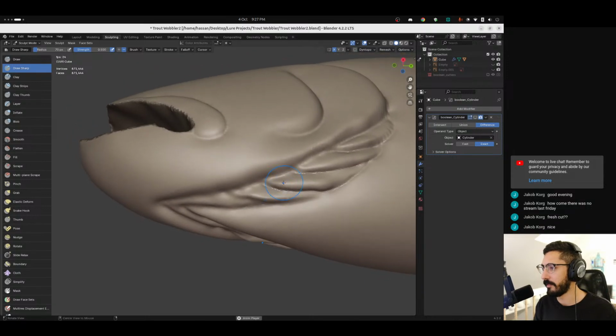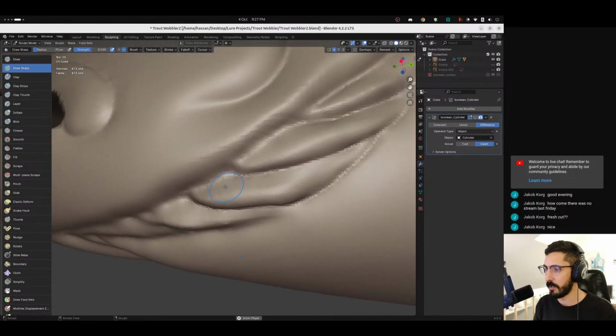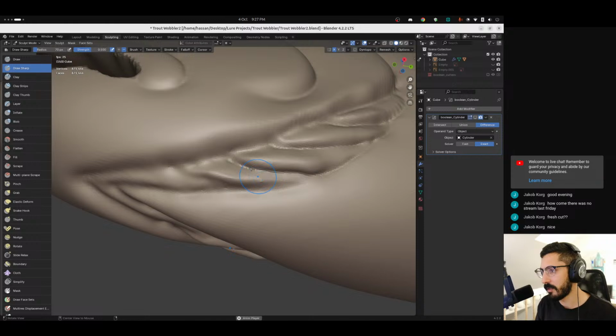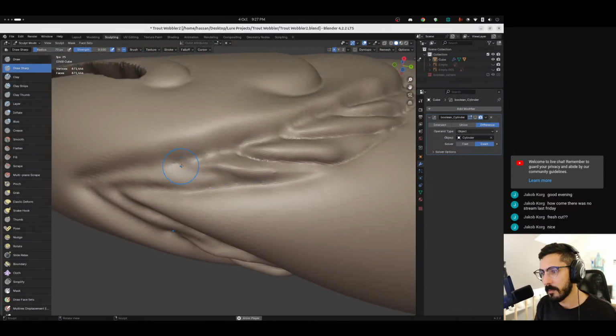Don't make every single thing smooth. For example, I don't have to make this super smooth. I mean, in nature, things are not actually smooth. So it's fine to be like that.